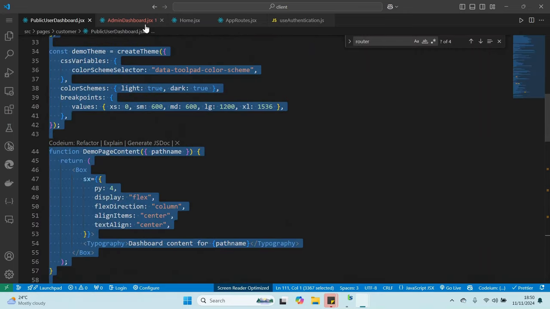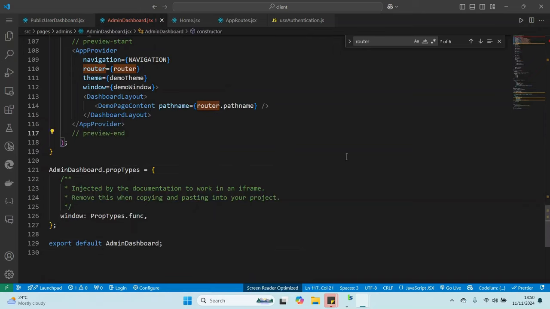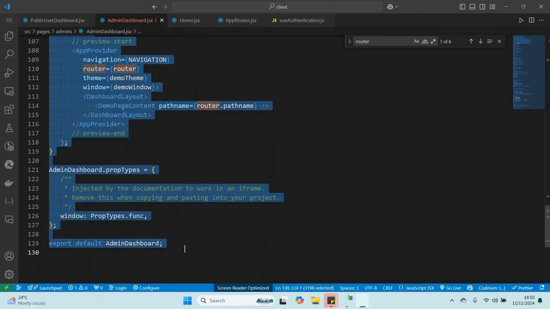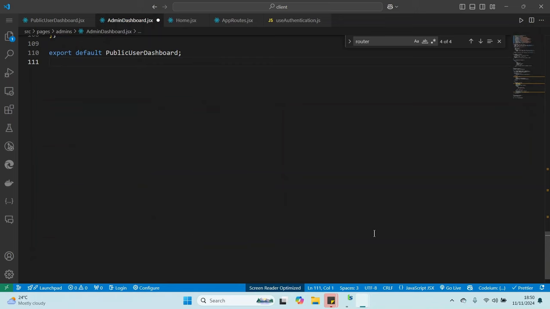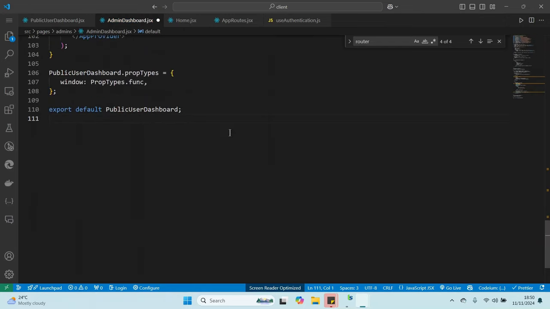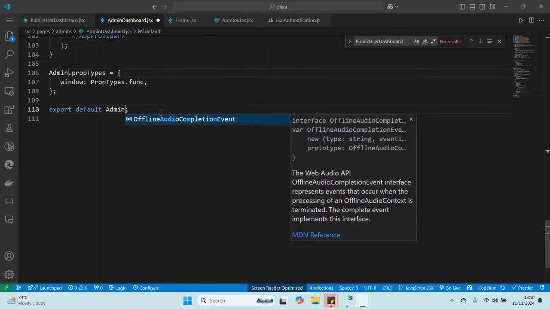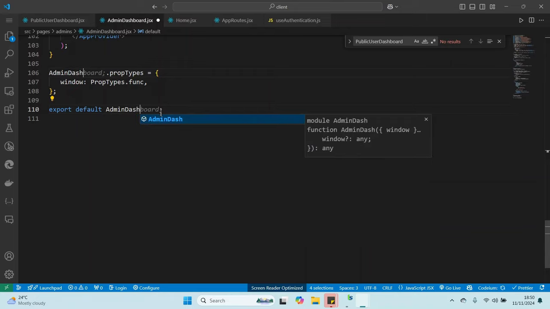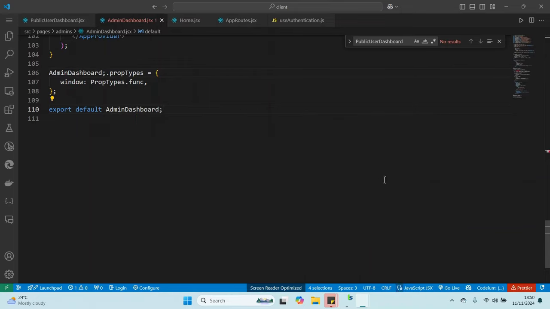So I can copy this one, go to our admin. It's actually the same thing for now, but we just want to change the name. So you press control A to select all, and then control V to paste it here. But remember, we must remember the name is admin dashboard. So you can do control shift L to edit all of it, and then admin dashboard, and then save.